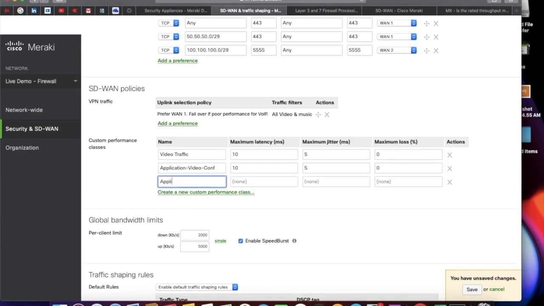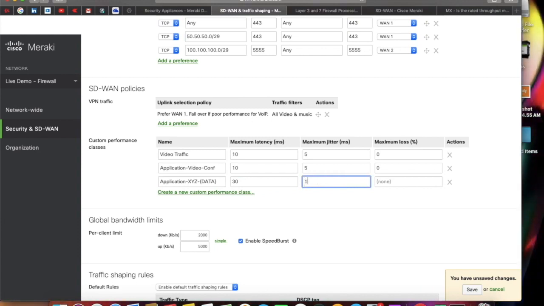Let's create one more application, XYZ, a data traffic. In this, you can allow the latency up to 30 milliseconds, and jitter can be up to 10. Normally the data is TCP based, so it's okay. Even if there is congestion or any loss, TCP can initiate the session once again. And the loss allowed is around, let's say, 5%.